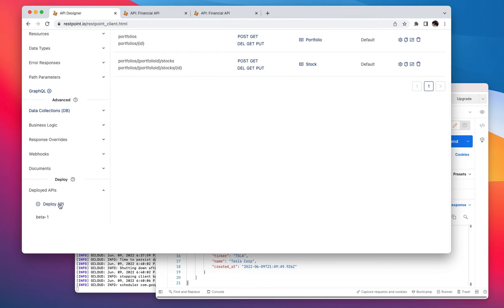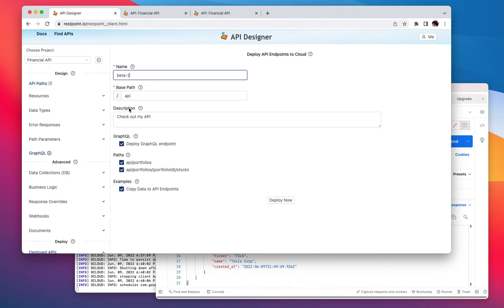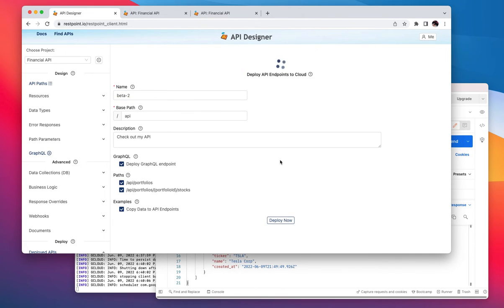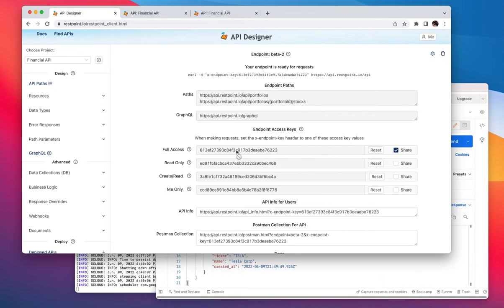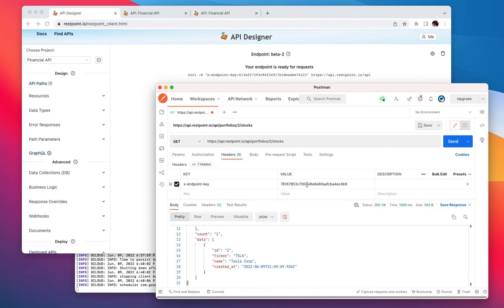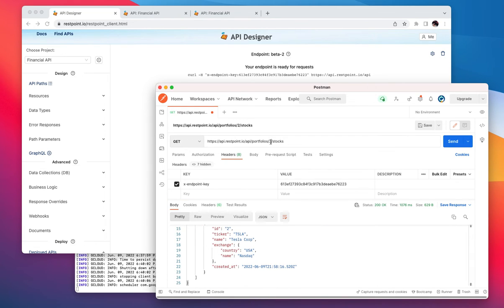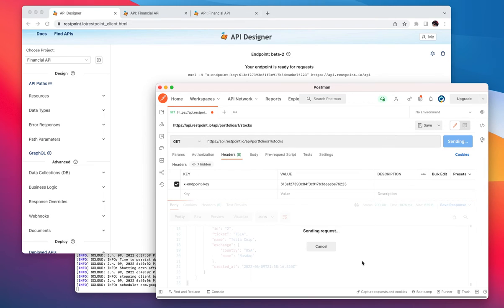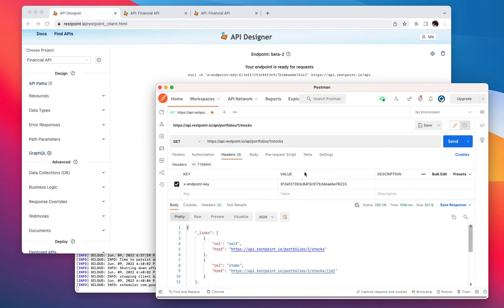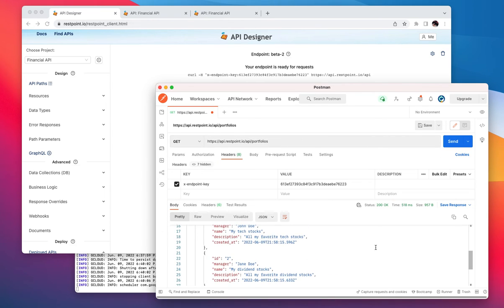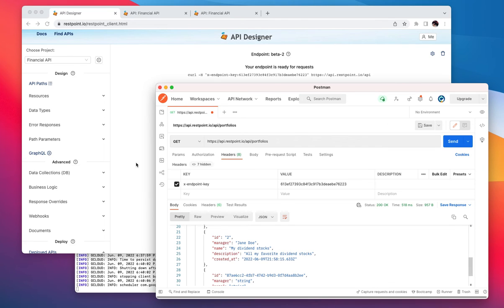So let's go and deploy Beta 2. Beta 2, here's my new ones. Same paths. Now, all I need to do, because my paths didn't change, is really give the new endpoint key. So I'll click that in there. Now, when we do a get, which was still there from before, you'll see there's the exchange. And there's the exchange. And if we click on portfolios, you'll see there's our manager.